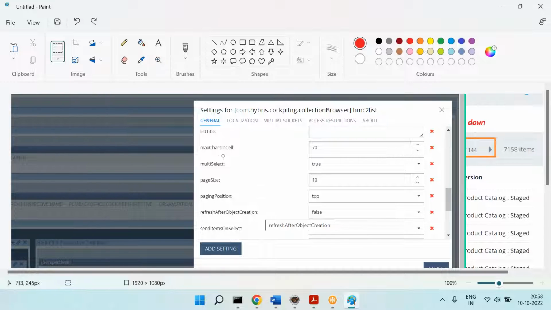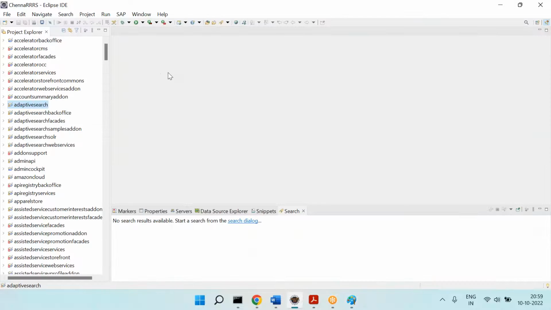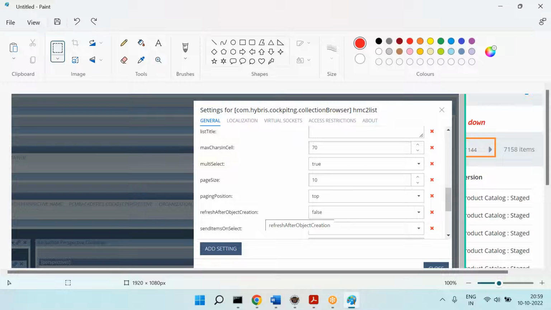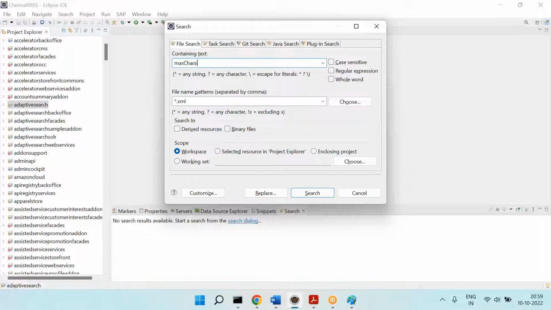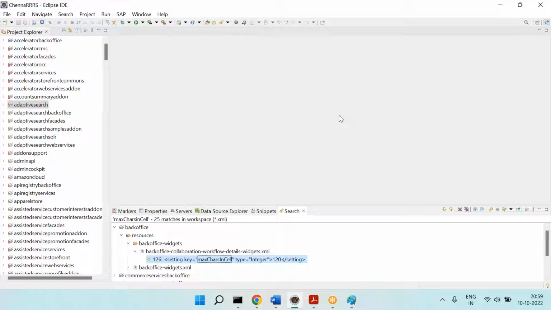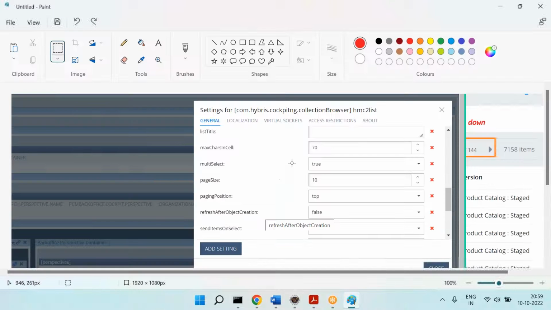You can take some property, let's say max chars in cell. Like this, you can take it and search in the XML file. When you search in the XML file, you get 25 occurrences. Let's search with a different one, because this is giving more occurrences.